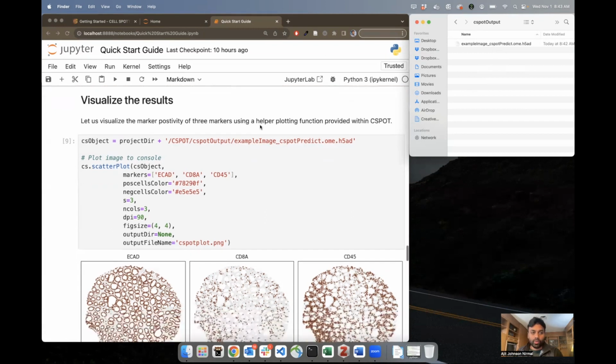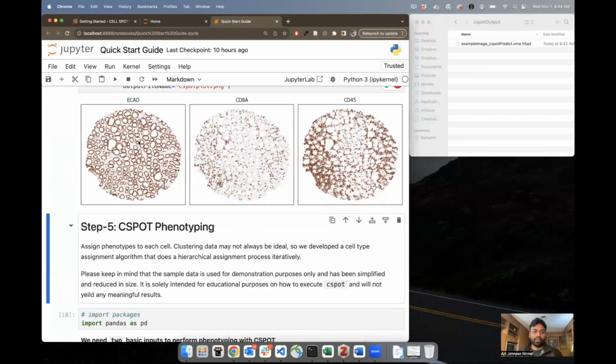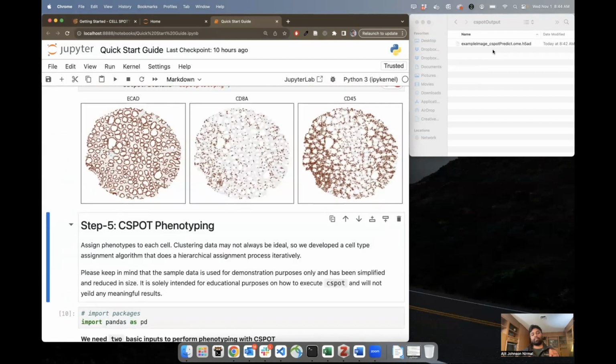In order to visualize the predictions, we are going to do a very simple scatter plot here. And these are the predictions that were made. Those are the ECAD positive cells, CD8 and CD45. And that ends CSPOT. It would have also saved a normalized data matrix for all the markers that you have run CSPOT on. So you can do any kind of downstream analysis that requires a normalized data matrix.